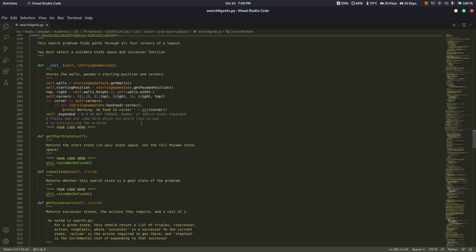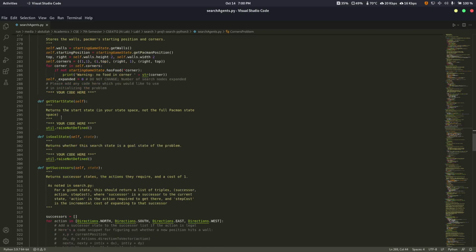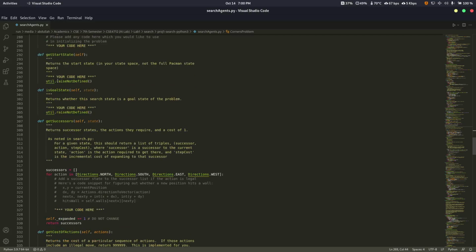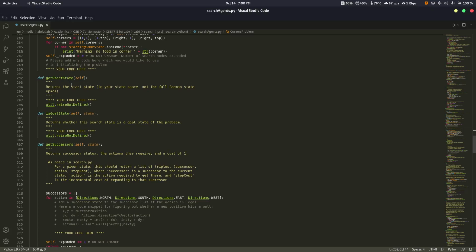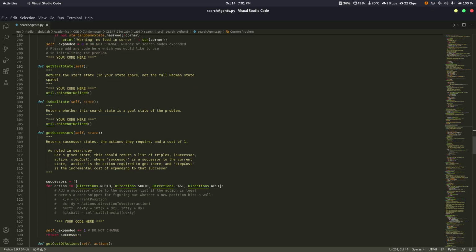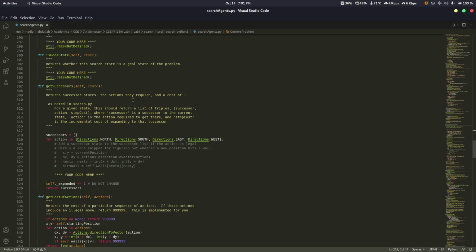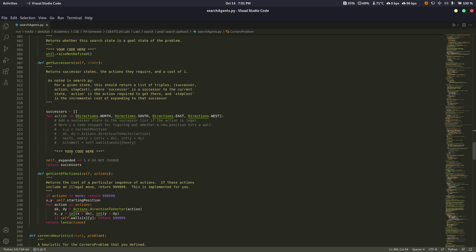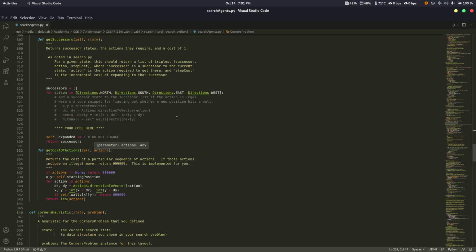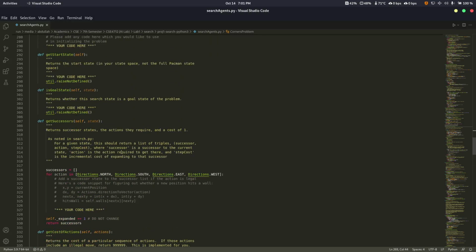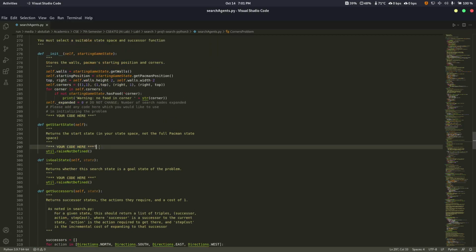Here we will need to implement these four functions. That is getStartState, which will return the starting state of the pacman. isGoalState, which checks whether the current state is our goal or not. getSuccessors will return the successor nodes of our path, and getCostOfActions is whichever action we take, what kind of cost will it incur. So let's go into the implementation.